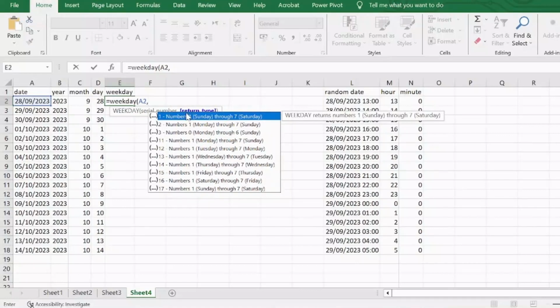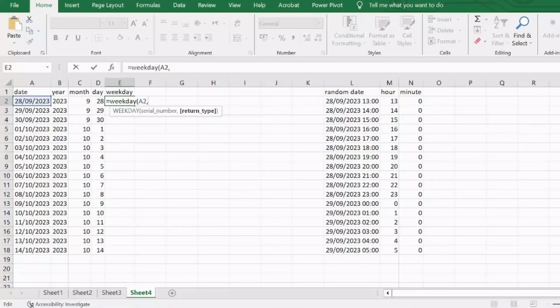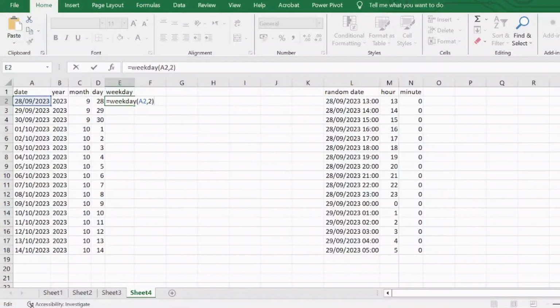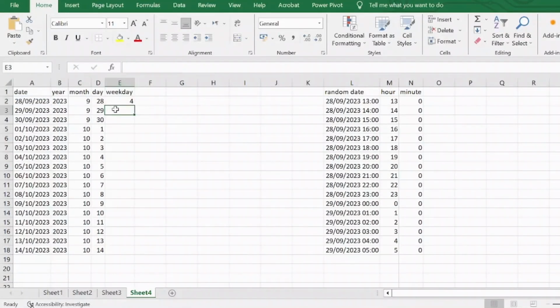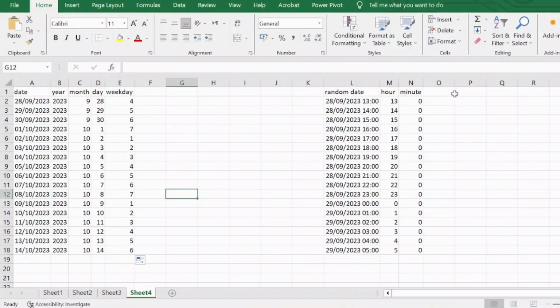And after comma. It wants me to specify which is the best order for me. I think that number 2, which begins from Monday to Sunday. So I am gonna type 2. And the autofill for the others. Let's do it again with this data set.